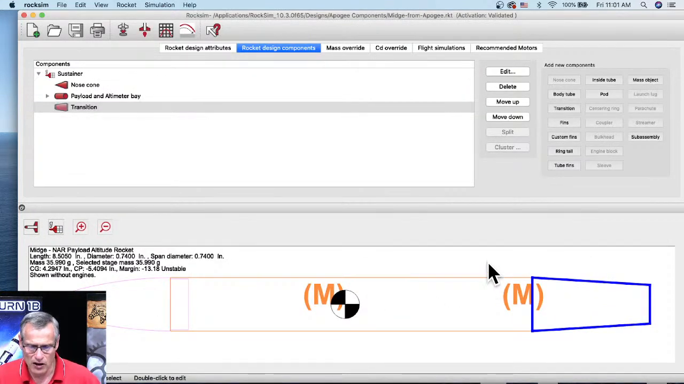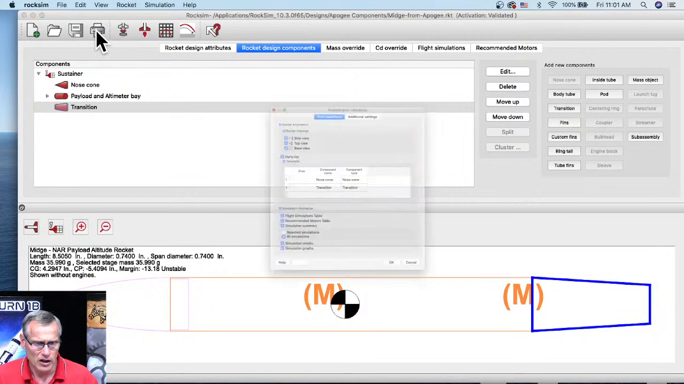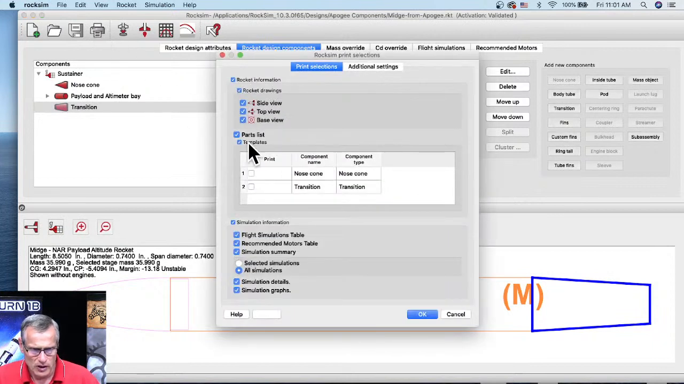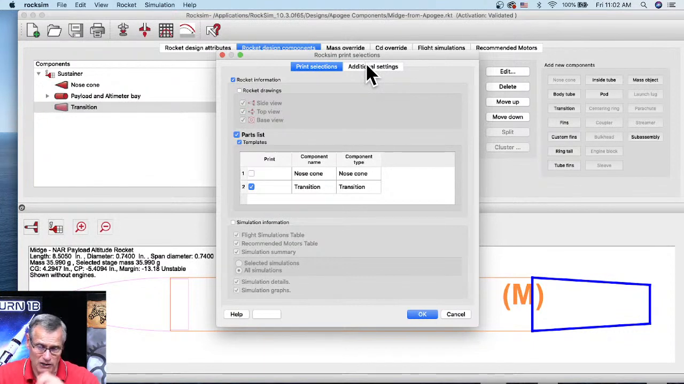And now, an alternate way that you can do this is by going to the print menu and going print here. I don't want to print any simulation stuff. I don't want to print any drawings, but I do want to print templates, which is right here. And I want to print the transition. Since I'm not hooked up to a printer here, I'm going to print it to a PDF and open the PDF so you can see what it looks like.